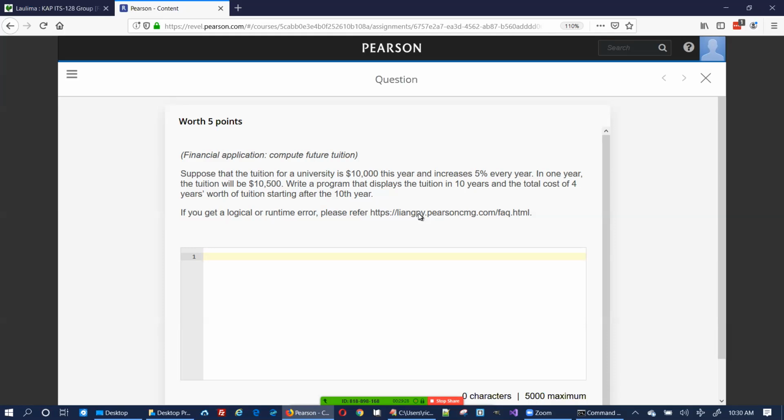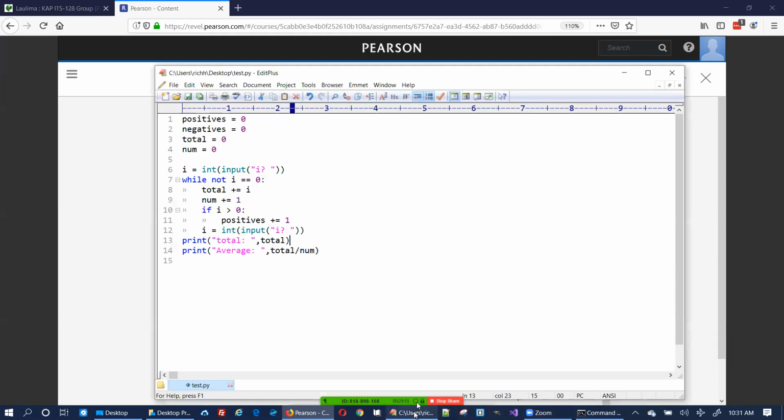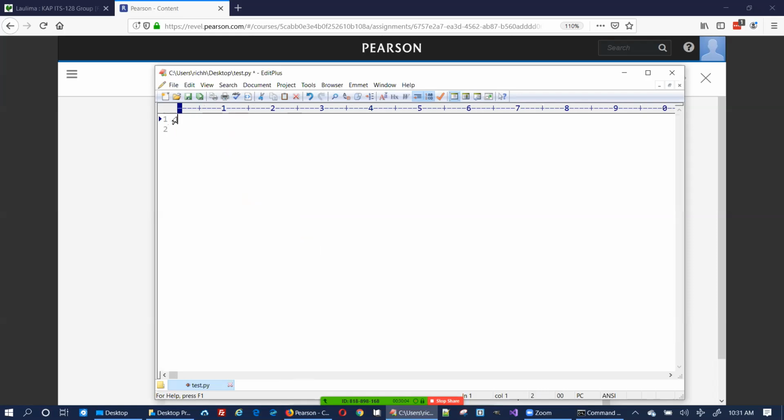Okay, so anyway, we're supposed to make. Okay, so we just have to display the tuition in 10 years, and then the cost of 4 years of tuition following the 10th year. Okay, so first, let's start by figuring out what the tuition is every year. Okay, so let's see. Let's start out with, get rid of all this. Tuition equals.